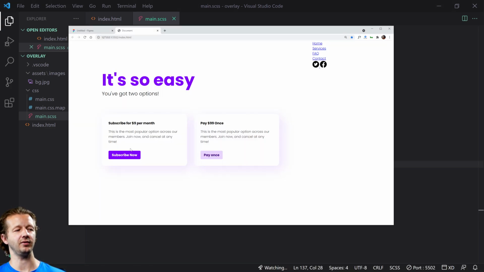And you probably want to add hover to these buttons as well, which I didn't because I was a little bit lazy. But if this is a real project, definitely add hovers.